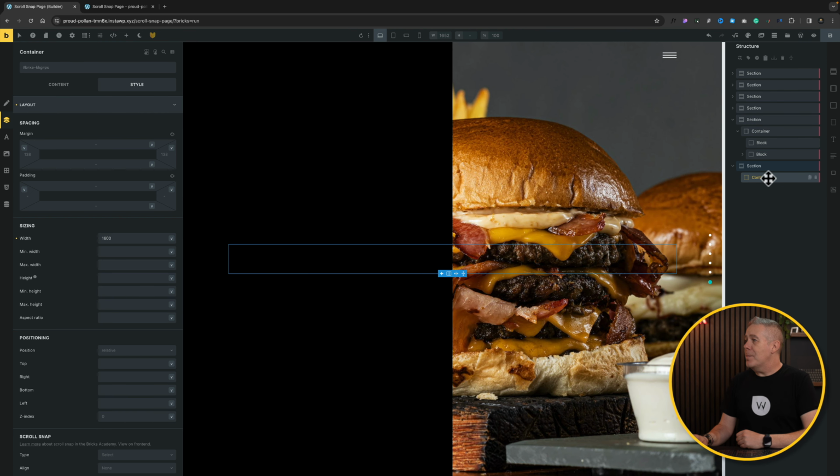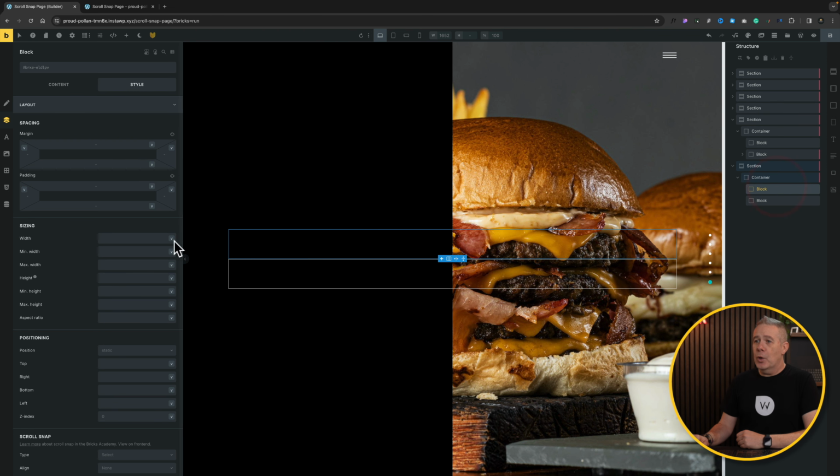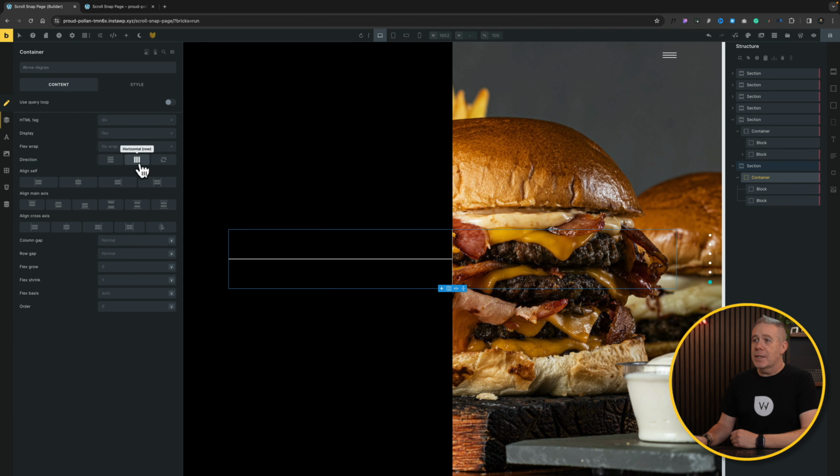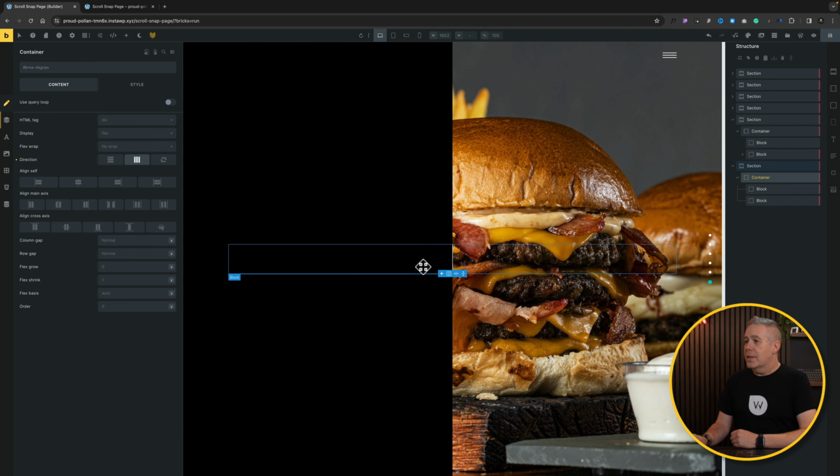So for ease, let's just replicate that. So we'll add in a couple of blocks inside our container, set our first block to be 50%. Set our second block to be 50%. Once we've done that, we're going to select our container one more time and come back into our content. I'm going to set this to be a row. So now everything is split 50-50, and now we can add in the content.